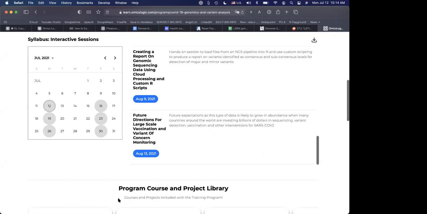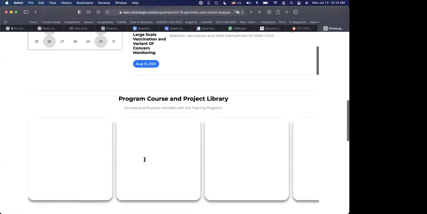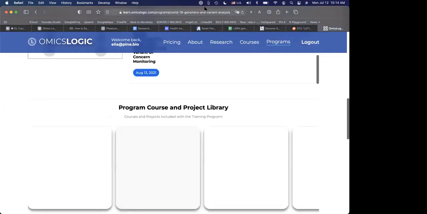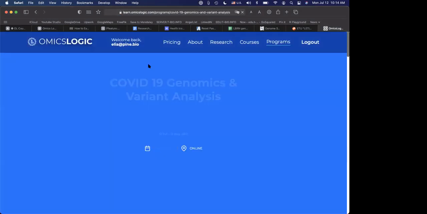Okay, great. So now, as you go down below, okay, this is not loading because I'm sharing my screen. Let me just reload this.